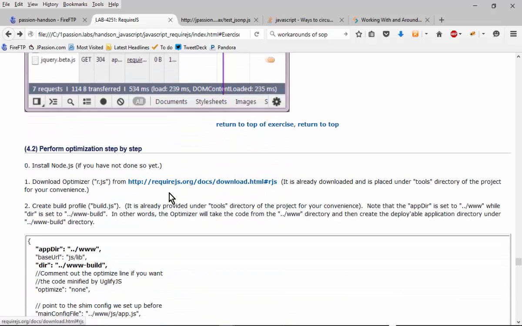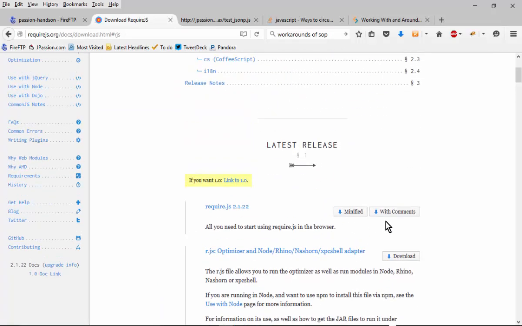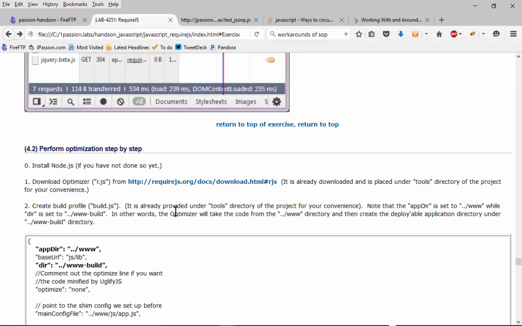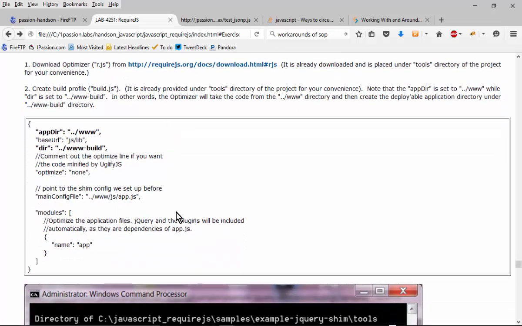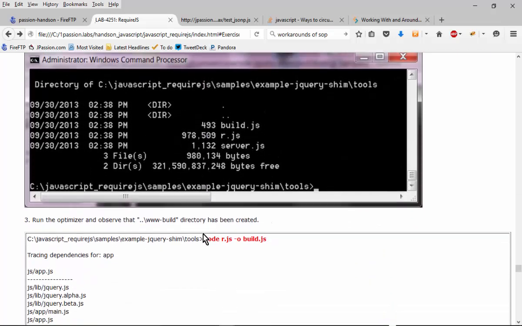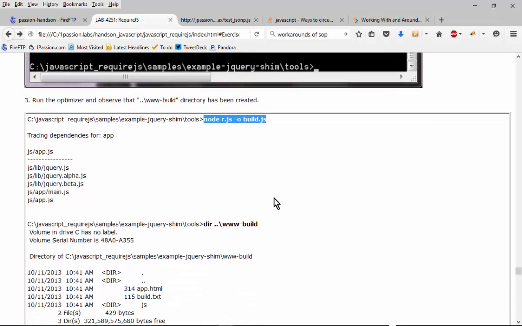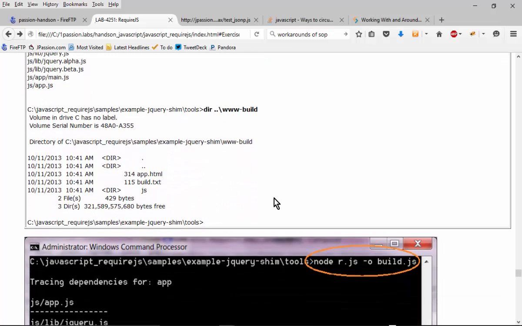So we are going to perform the optimization step by step. You are going to download the all.js file from here. You download the minified version, or the one with the comments, either one is fine. Then you have to create the build.js file. These are the modules. So this is the build.js file, and then you're going to run this command.